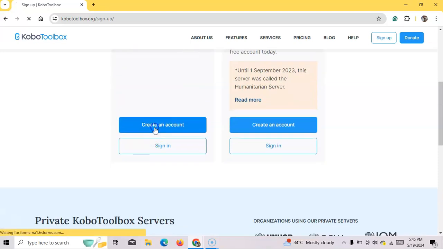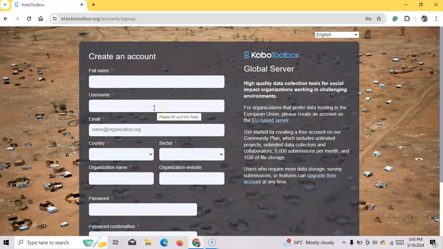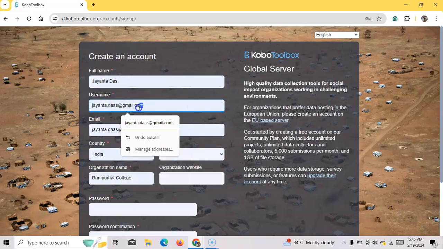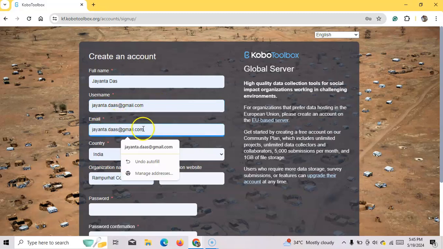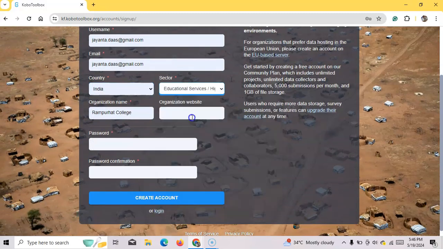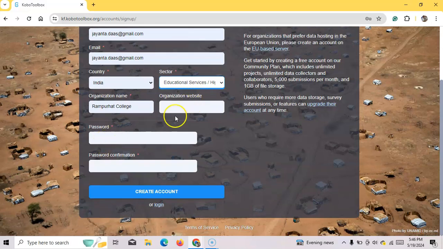Just create an account. So we need to fill in our details. First we need to choose our username and password. Then click on create account, and here full name and username. You can select your username as your email ID also. Then email ID. Then your country name. Then sector. I'm going to select educational services and higher education. Organization name, organization website, it's not mandatory, so we can skip it.